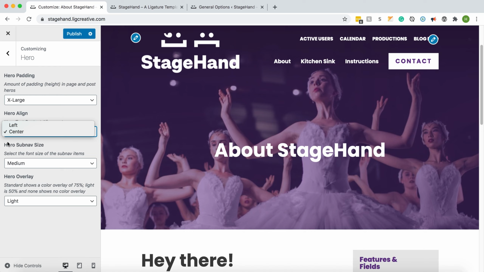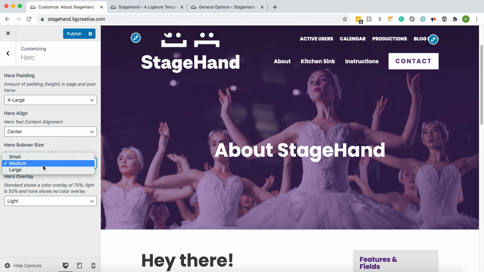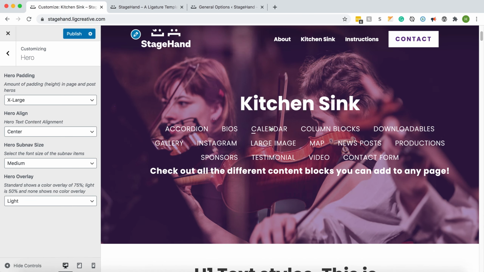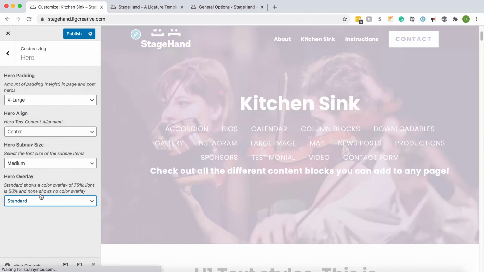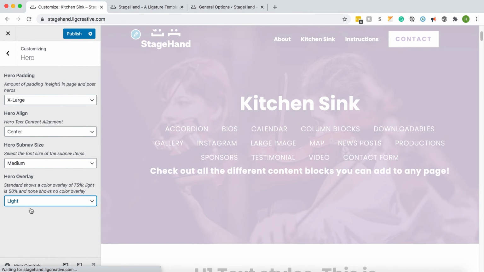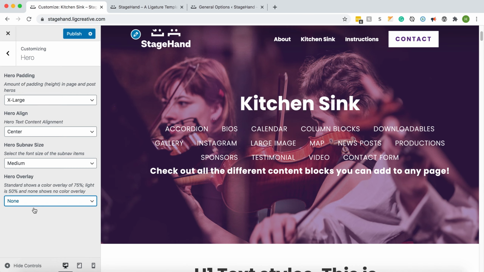The hero subnav size is referring to the in-page nav, which consists of links in the hero. An example of this can be found on our kitchen sink page. We will go over how to add this feature in a different video. The last field is the hero overlay. This is for the color overlay on the hero image. The standard option shows a color overlay of 75%. Light is 50%. And none shows no color overlay.